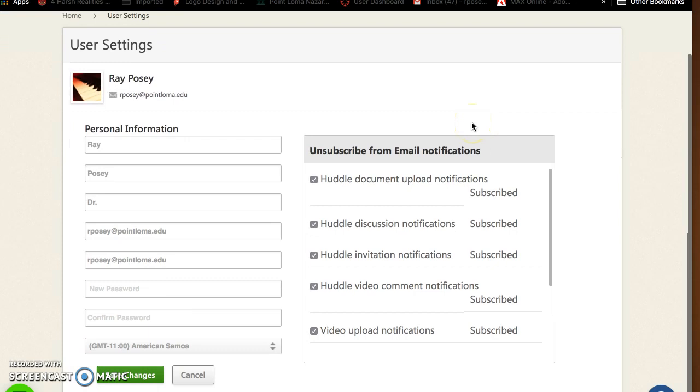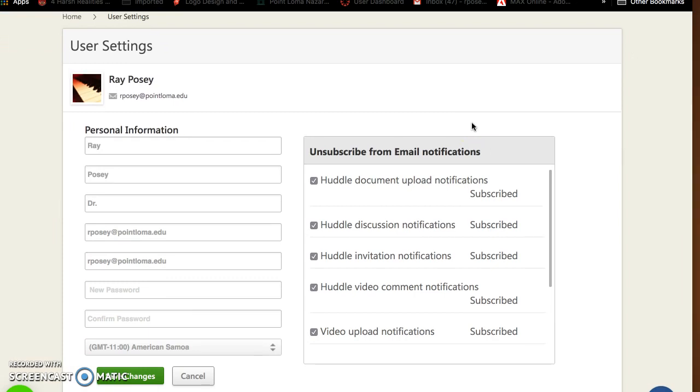Okay, so in user settings, this is what you're going to log in under, Ray Posey, or I'm sorry, R Posey. So make sure you have the right email down because it will only send to that email. So do you see how all of that in the box to the right, it's going to send you a notification. It's going to send you a notification when a document's been uploaded. It's going to send you a notification when discussions have happened. It's going to send you a notification for an invitation of notifications. It's going to send you a notification for video huddle comment notifications. It'll send you video upload notifications.